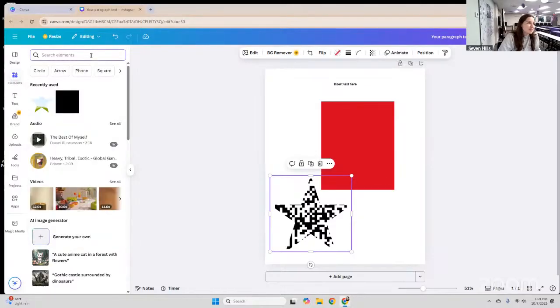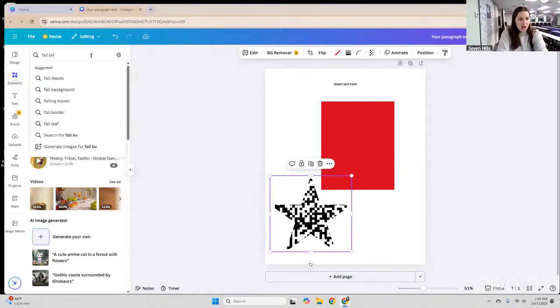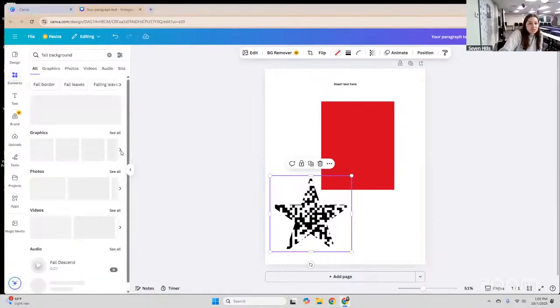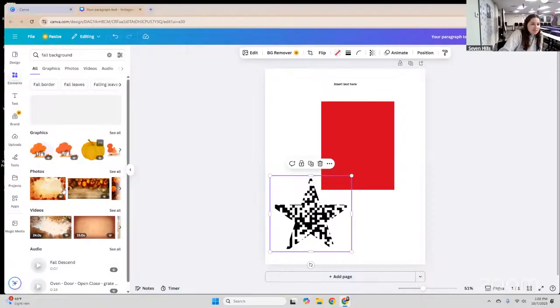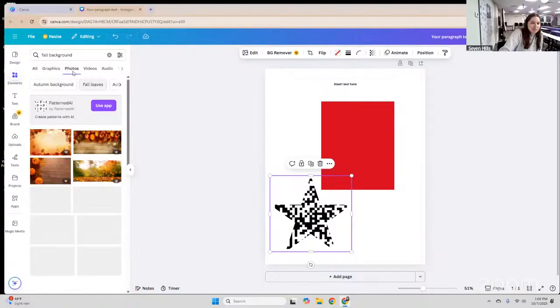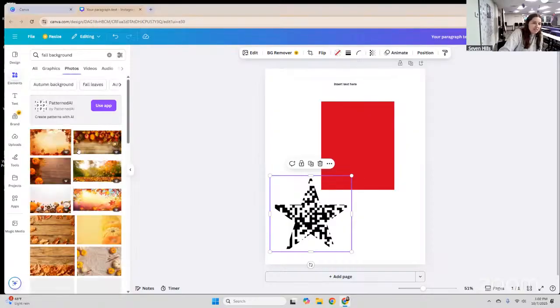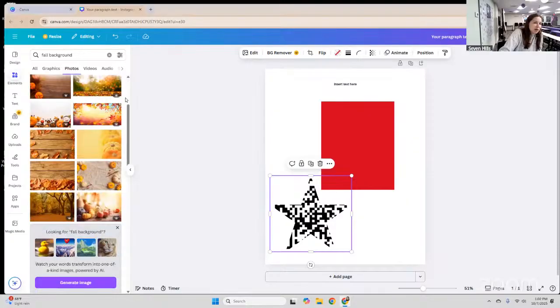I'm just going to use an example of what I use for the calendar. I'll look up fall background. And then there's graphics, photos. You can open up photos here and you can see all of the different options. Same goes for stock photos.